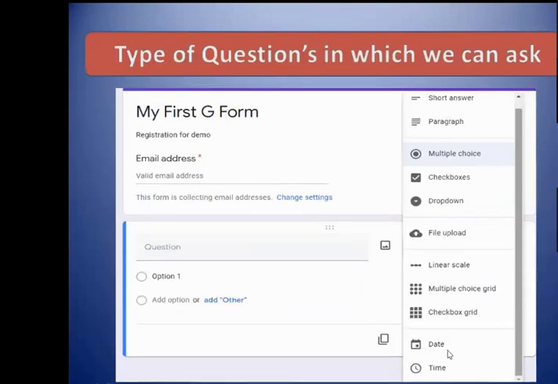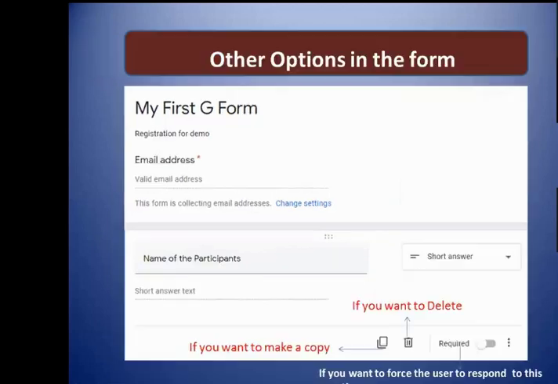Next, as you can see here, there are many options available, like the short answer, the paragraph, multiple choice, checkbox, all like that. So you can choose any of the options related to your question. Like I have created one question, name of the participant.